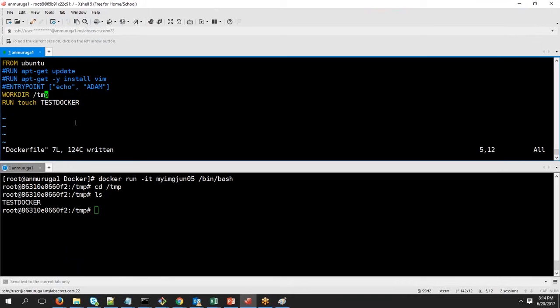Getting it? Vinay, Satish, Nagesh, Karnakar, did you get it? What is the purpose of WORKDIR?